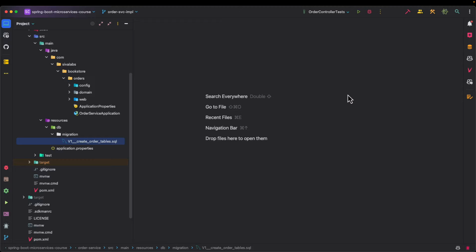Implementing the create order API involves writing a lot of code. So instead of me typing while you are watching this video, I thought it would be better to create the code ahead of time and then walk you through each code snippet so that you will be able to understand what we are doing here.